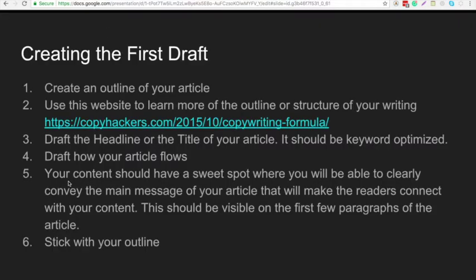Now, after you have drafted how your article flows, your content should have a sweet spot where you will be able to clearly convey the main message of your article that will make the readers connect with your content. This should be visible in the first few paragraphs of the article, and your article should be visually appealing.